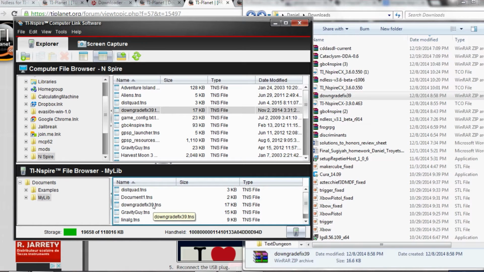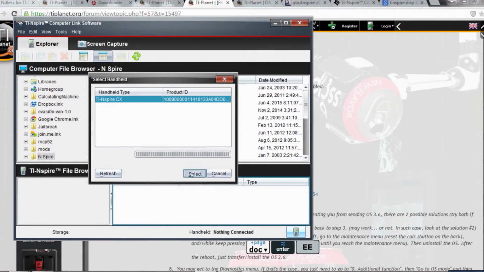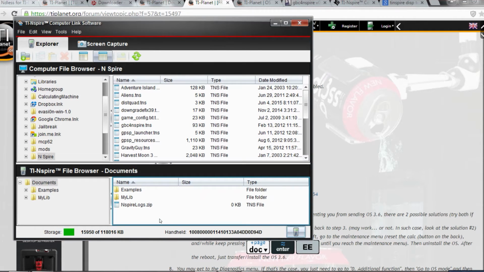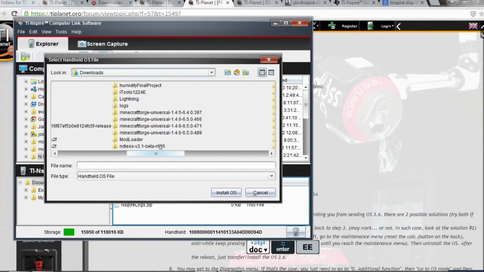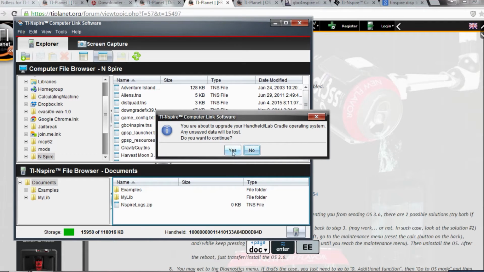Okay. Now what you have to do is you have to disconnect your Nspire from the computer. You should now see on the top left of your device, it says downgrade protection disabled. So you're going to locate it again here, and you're going to click select. Now what we could do is we can go to tools, install handheld lab cradle OS, and you're going to locate the operating system that you downloaded. It should look something like this. And you're going to click install OS, and you're going to click yes.